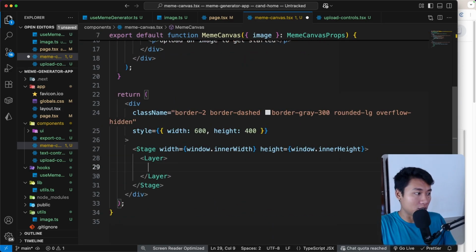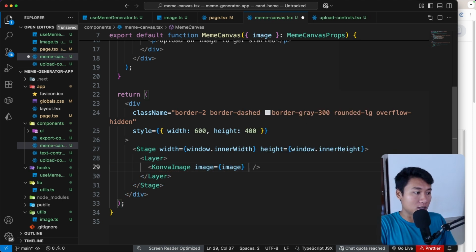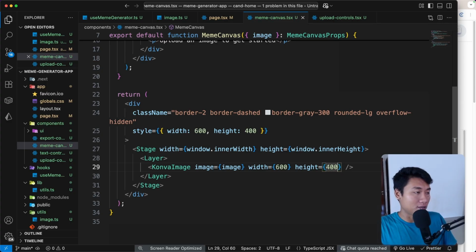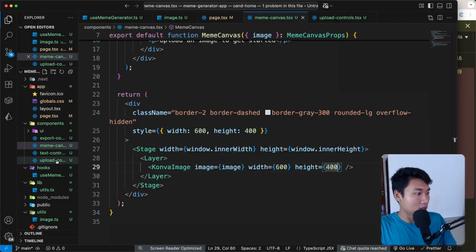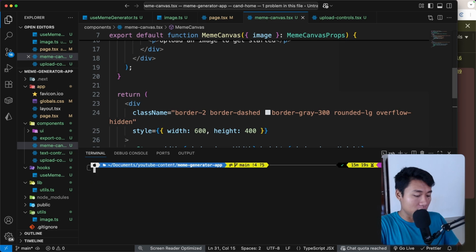In here, I'm going to render that KonvaImage and put image equals to image. Then I'm going to set the width to 600 and the height to 400. Let's save that and take a look at the result in the browser. We have this error. The reason is that it cannot resolve the canvas package. I'm not sure what happened. I think the Konva package needs to have the canvas package, so let's try to install that. I hope it's working. npm install canvas.